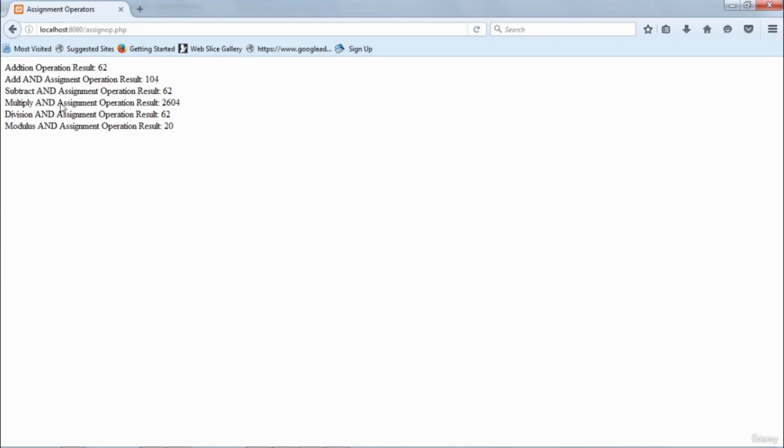So there you go. The addition operation result is 62, which is 42 plus 20. C is equal to C plus A gives 104. Then C is equal to C minus A, cumulative multiplication, cumulative division, and finally the cumulative mod. So this is the behavior of all the cumulative assignment operators in PHP.